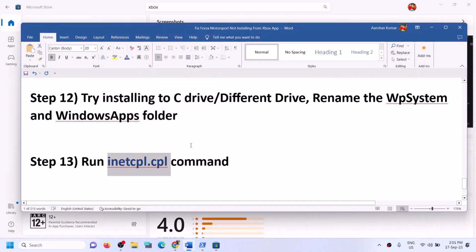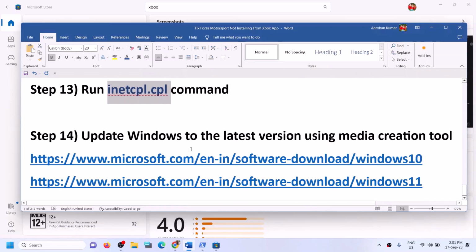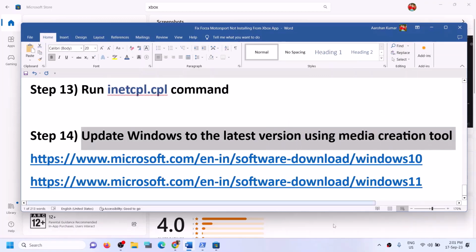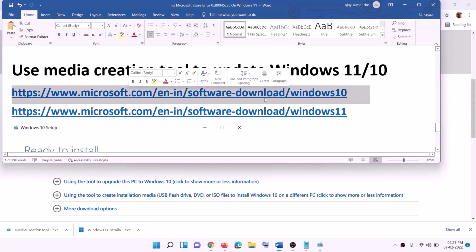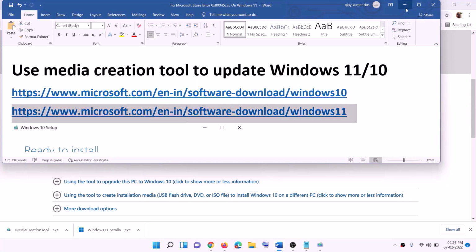Now open Xbox app or Store and then try to install the game. Now, if nothing is working, in that case, you can update your Windows 10 or 11 using Media Creation Tool. If you have Windows 10, copy this link. If you have Windows 11, copy this link.